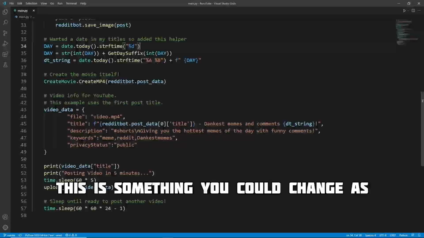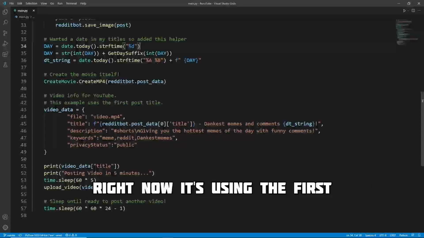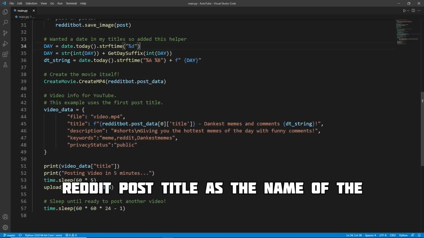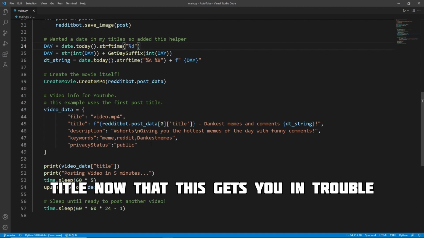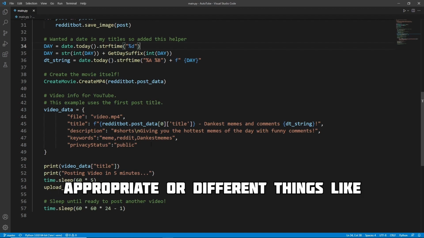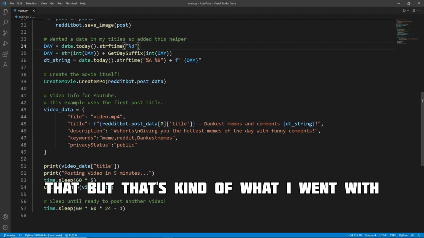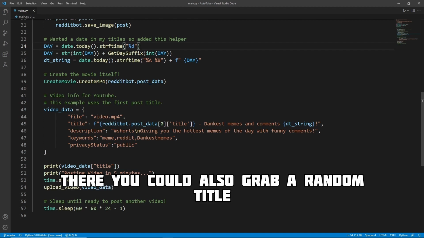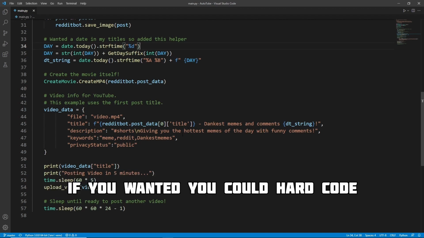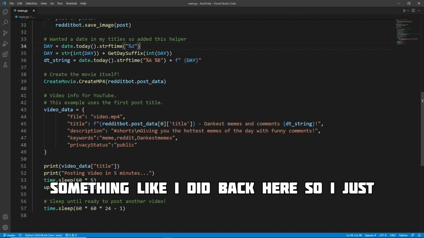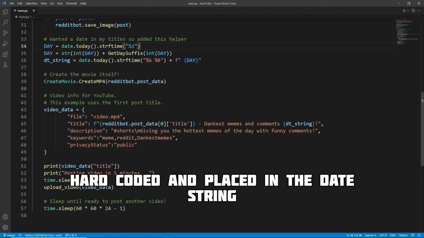This is something you could change as well. Right now it's using the first Reddit post title as the name of the title. Now this gets you in trouble sometimes because sometimes it's not appropriate or different things like that, but that's kind of what I went with there. You could also grab a random title if you wanted. You could hard code something like I did back here. So I just hard coded and placed in the date string.